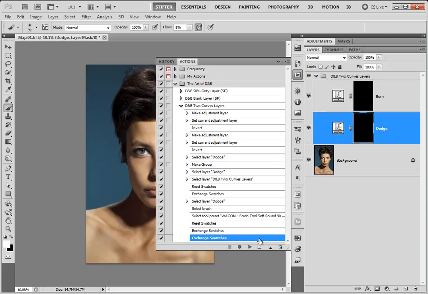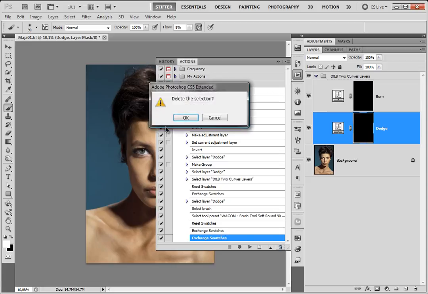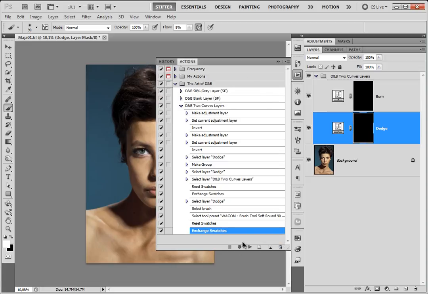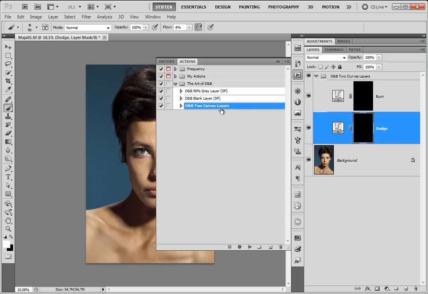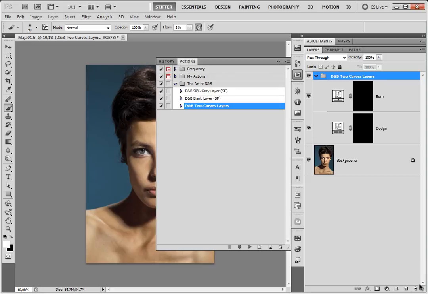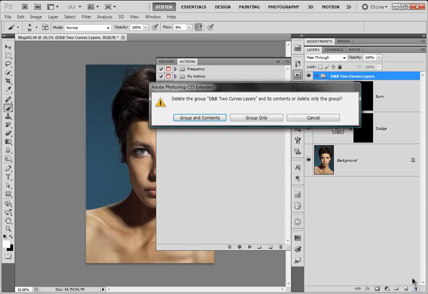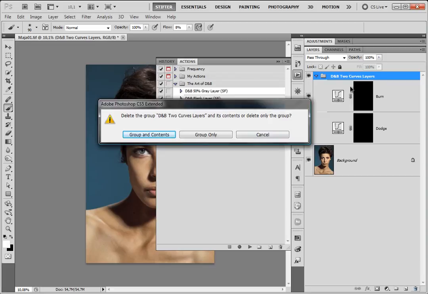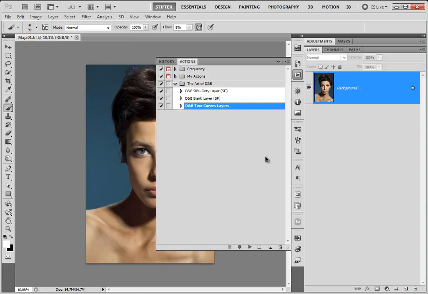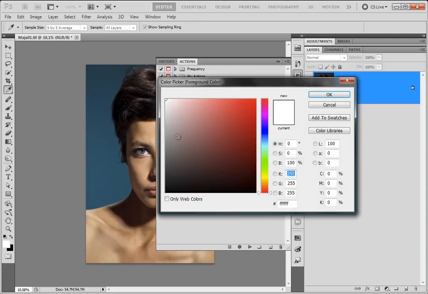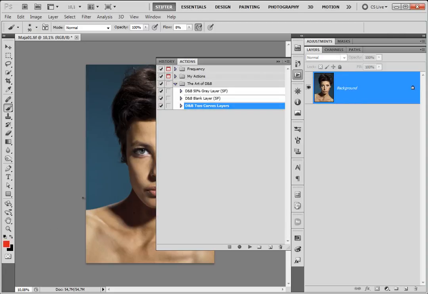So basically what I'm going to do is I'm going to delete the last one, because I don't need that one. And let's see if this works. I'm going to click on my curves mask, my group. I'm going to click on the trash can and delete group and content at the same time. Now let's see if this works. I'm going to exchange some settings here and let's play back.